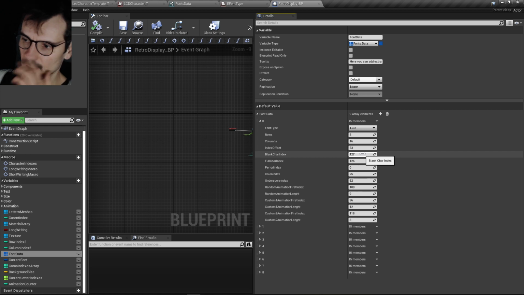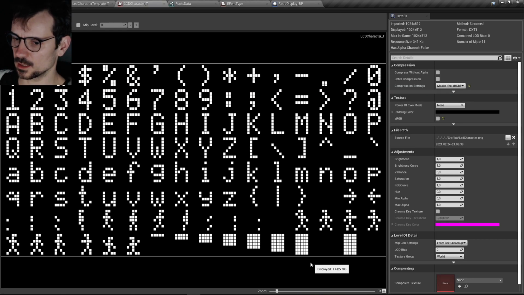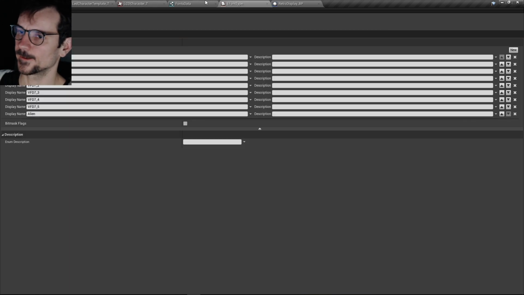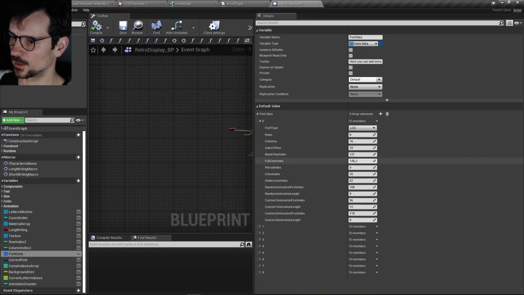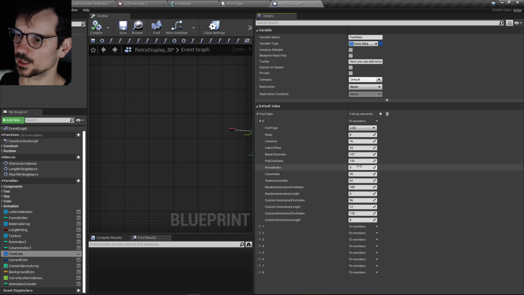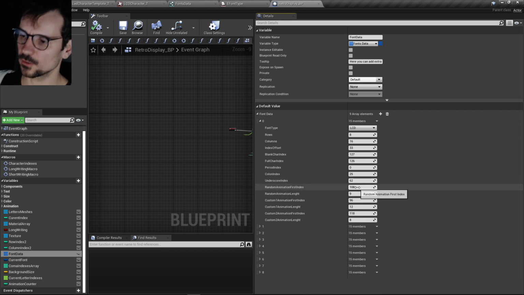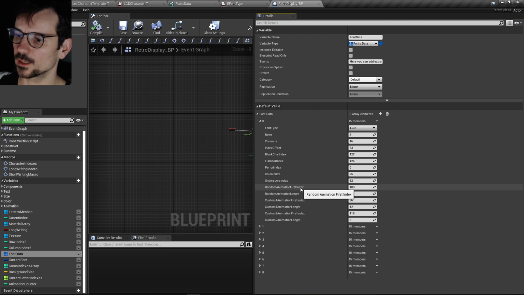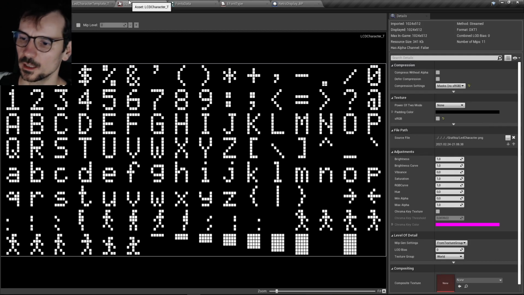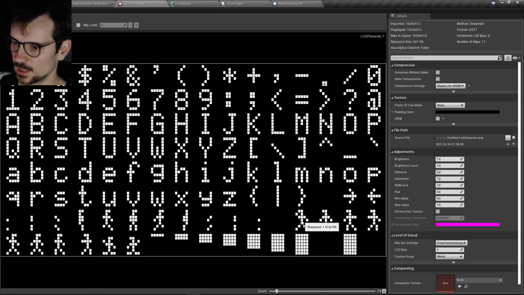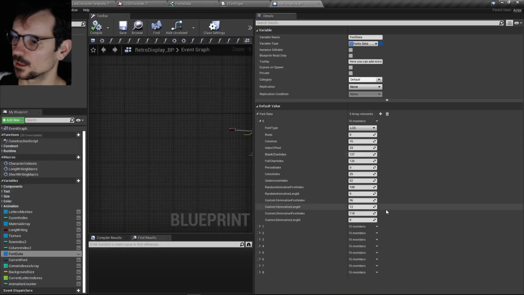The blank index is 127, so blank index is, I guess, here, and this is 127 because this is 128. Where we have, and this is full character index. Sorry, blank index is 127. This is full character index. Here's period index, in this case it's not relevant. Here's colon index, not relevant in this case. And here are random animation first index and random animation length. So random animation first index is 108, in this case this 108, and the length is 9.